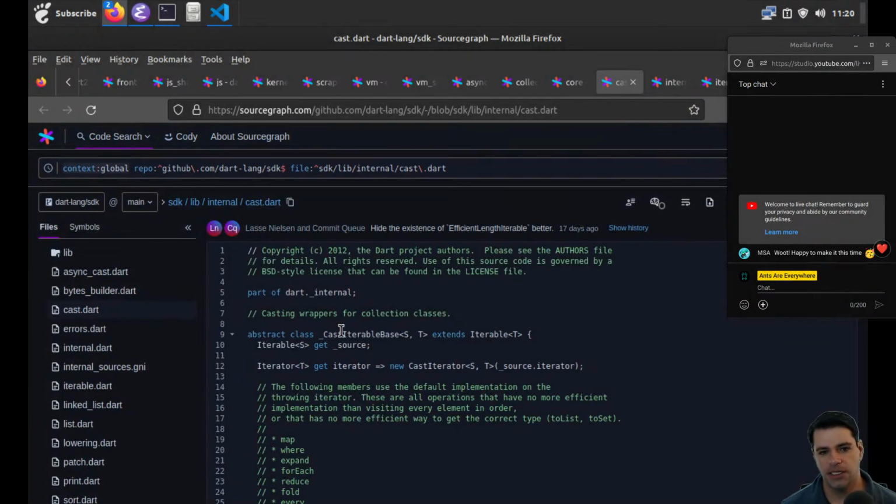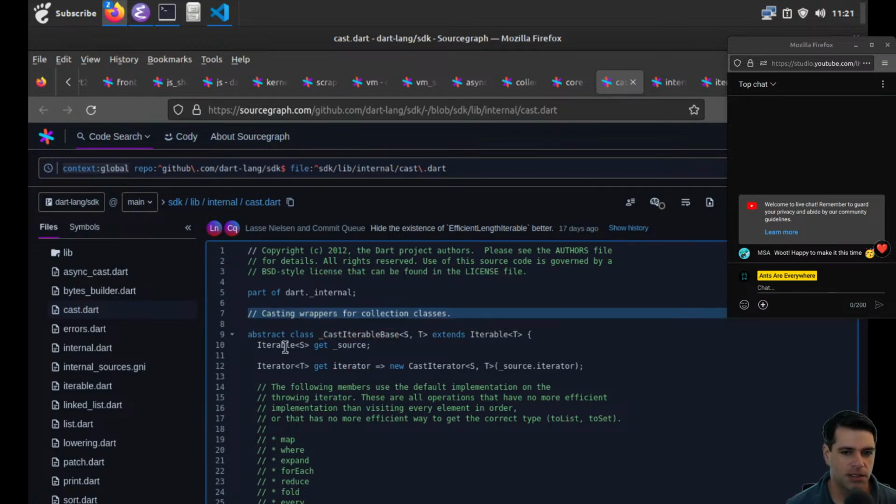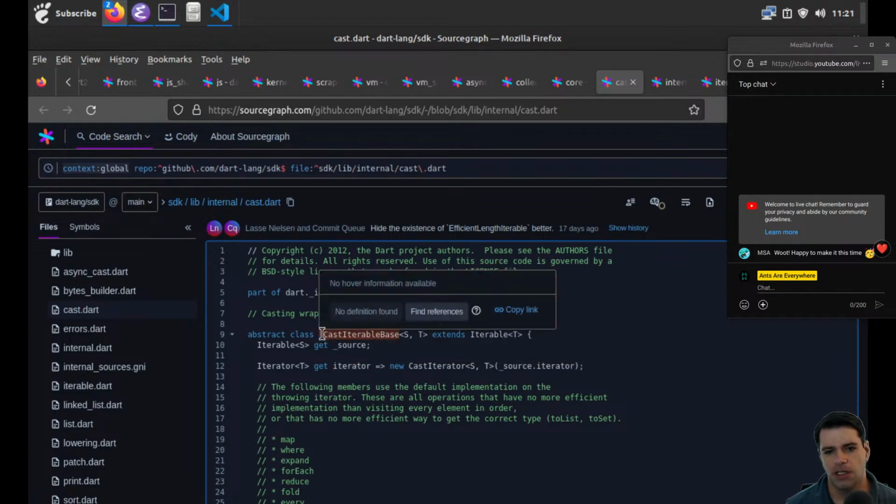Okay, here's cast.dart, which I expect to be something about casting in the type sense, like casting one type to another. Casting wrappers for collection classes. We've got an abstract class, which has this underscore thing, which I think is probably like a privacy marker in Dart.